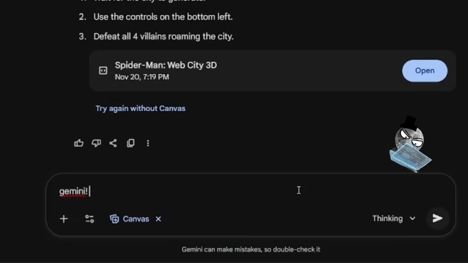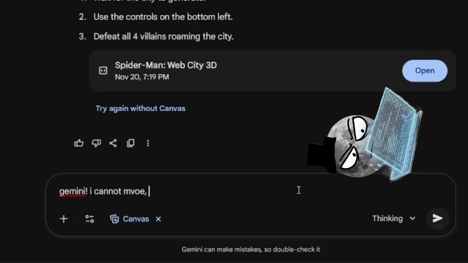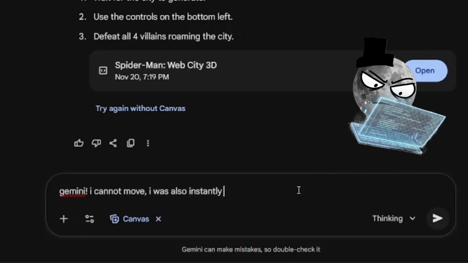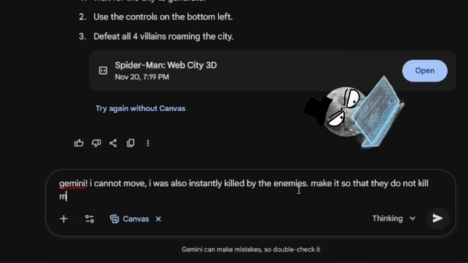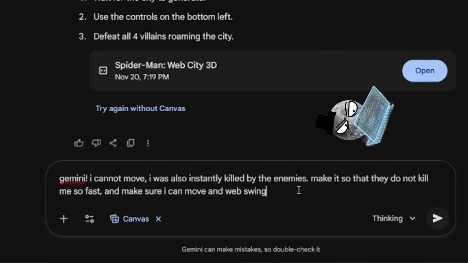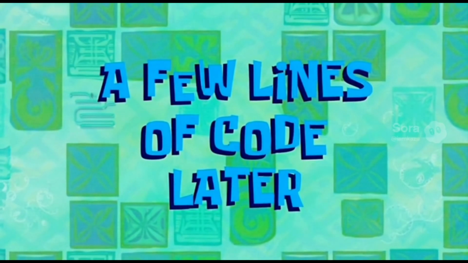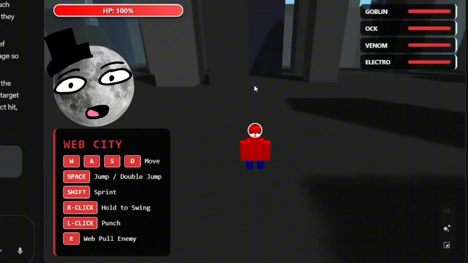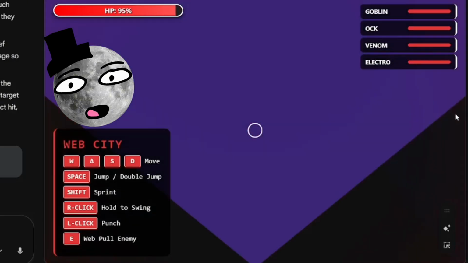Gemini, I cannot move. I was also instantly killed by the enemies. Make it so that they do not kill me so fast, and make sure I can move and web swing. A few lines of code later. Alright, so apparently Gemini has fixed it. Let's take a look. And I can move.